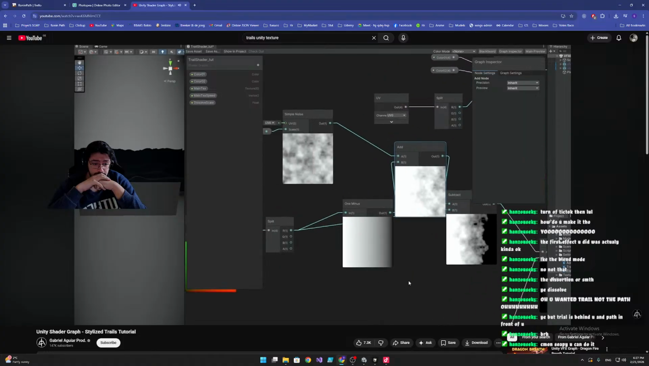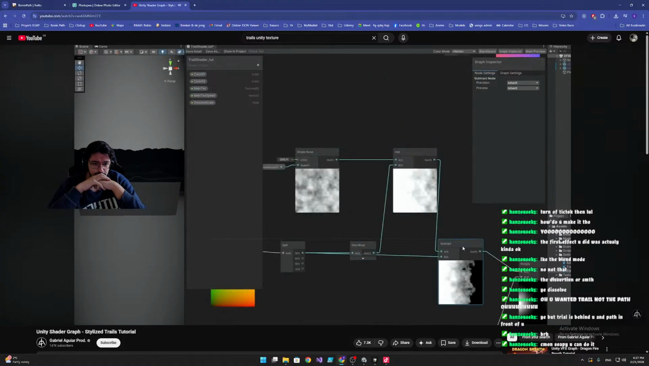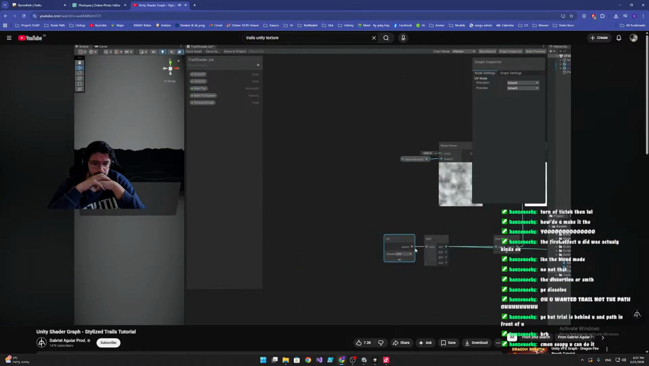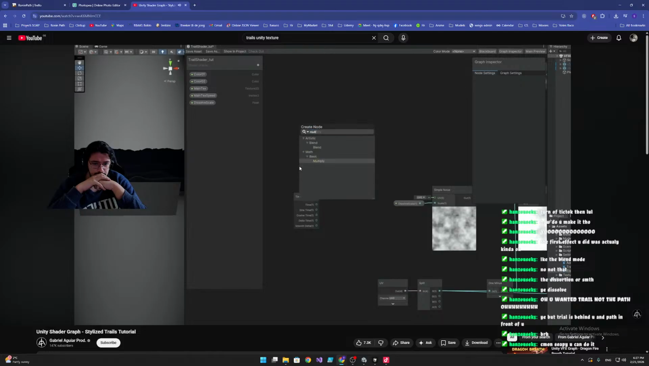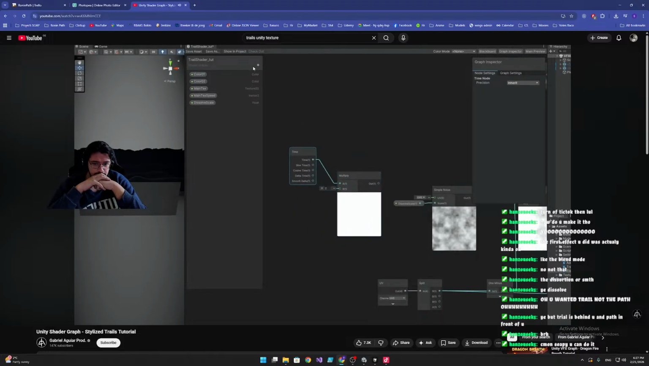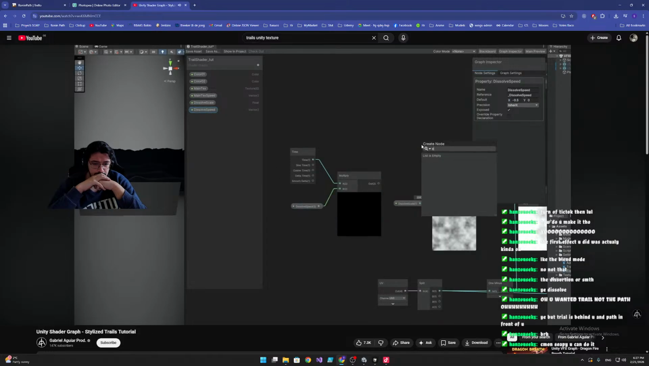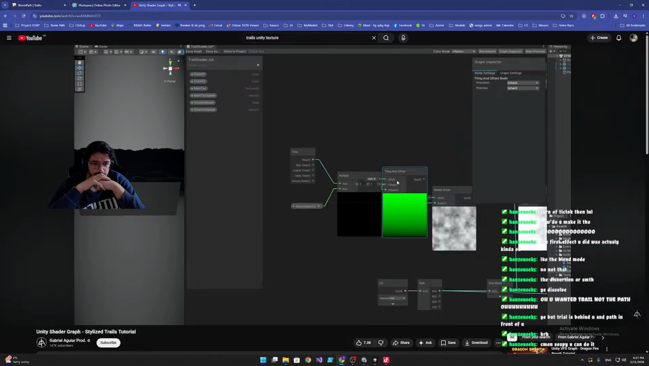Okay, so let me just rearrange these nodes a little bit. Now, to make this look even better, we can scroll these simple noise nodes. We can pan, just like we did for the main texture. So let's use the time node and multiply it with a Vector2 that we can call dissolve speed. Connect this to the offset of the tiling and offset node, and connect it to the UV of the simple gradient, and here we go.